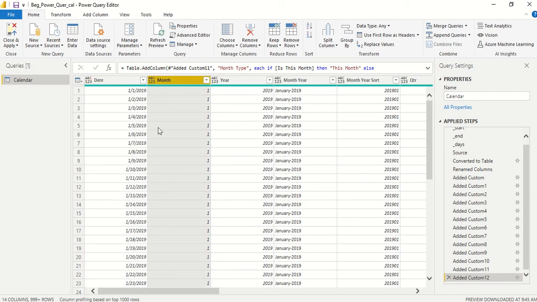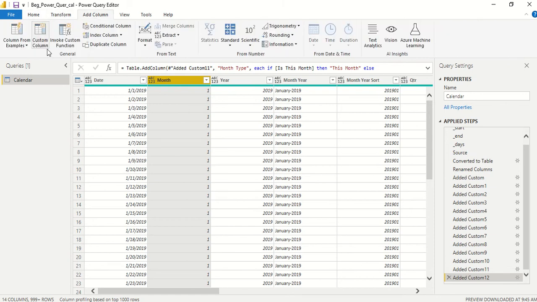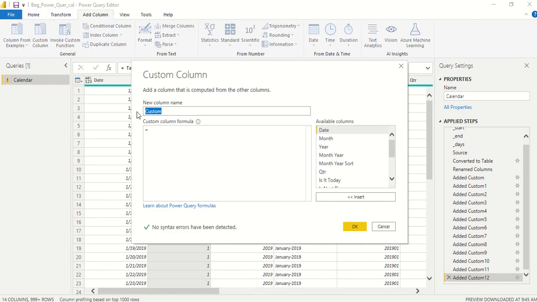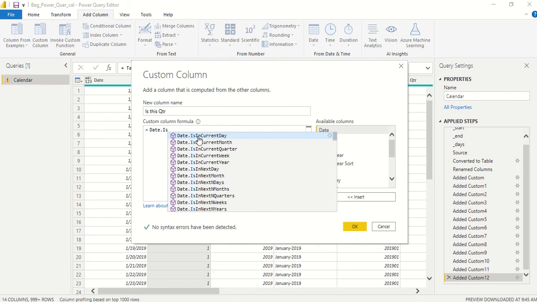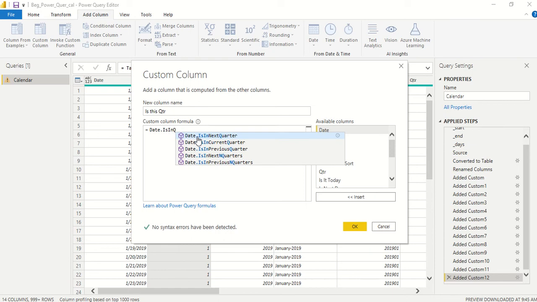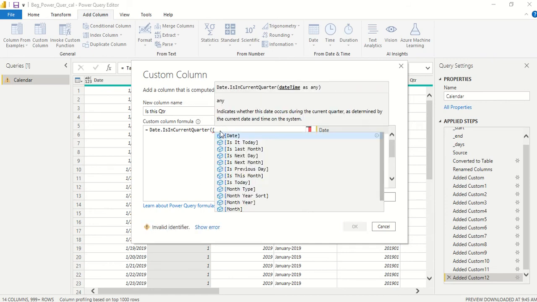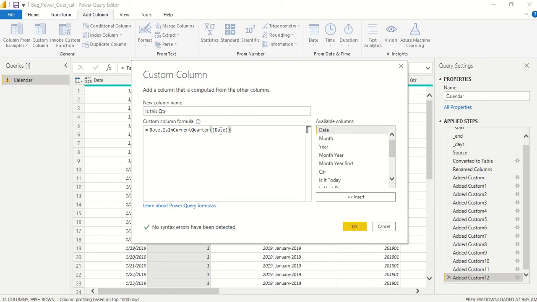So we have this date calendar in Power Query, and we already experimented with days and months. Now let's go to quarter. So add column, new column, and I'm going to check whether this is the current quarter. I call this quarter. Okay, and Date.IsInCurrentQuarter. Correct this, and the date, and let's say okay.